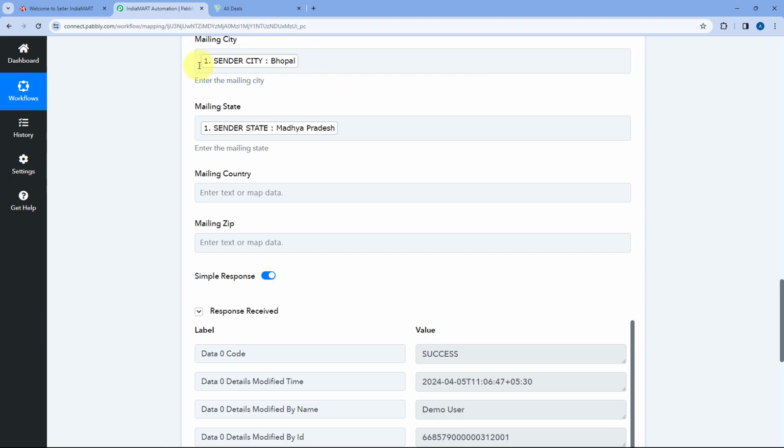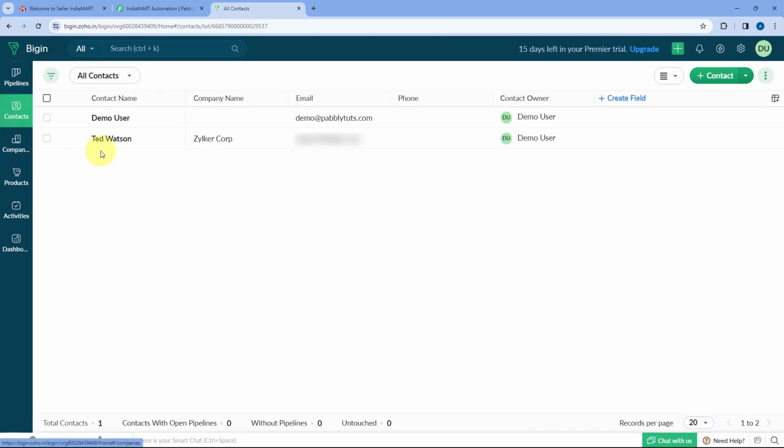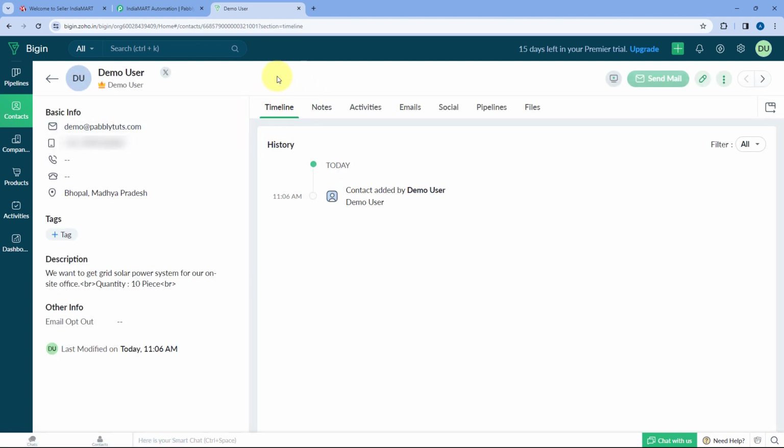So let's check it. We will go to our Zoho Bigin account, and after coming here, what we are going to do, we will just go to the contact section. And yes, here you can see demo user, the same person which we have received, the same lead which we have received in our IndiaMART account is now added as a contact in Zoho Bigin. Here you can see we have the same name, same email, same phone number, same city and the same state as well. Also, whatever message they have entered while submitting the lead in IndiaMART, basically we have added the same message in the description of this user, this contact as well.